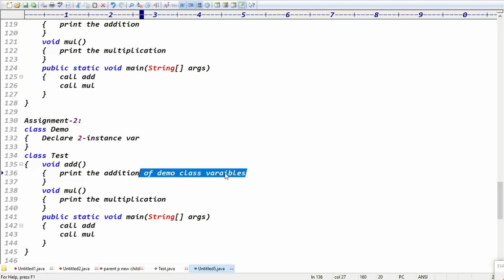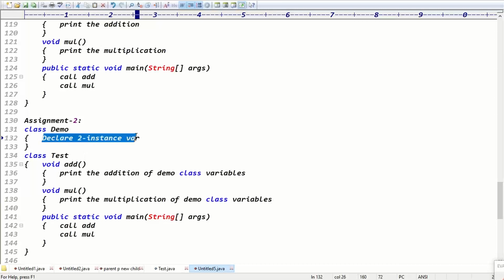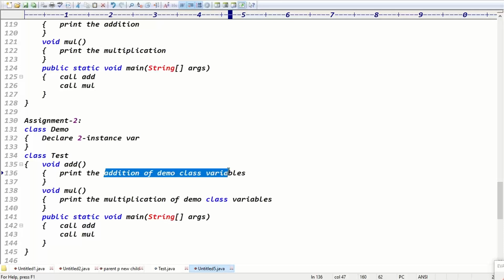Yes or no? Yes. Print the multiplication of which variables here? Demo class variables. Guys, tell me one point here. These are which class variables? Demo class instance variables, right? And this is called which method, guys? This is an instance variable, and add is also an instance method. Instance means how can you access? Create an object of the Demo class. Do you think direct access is possible here?